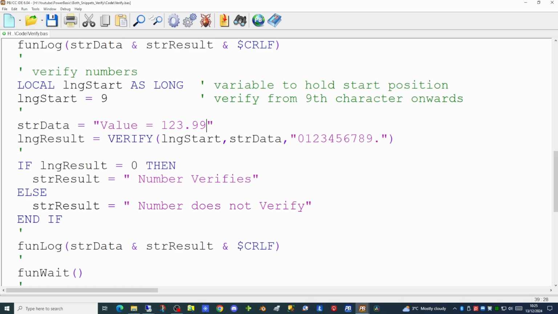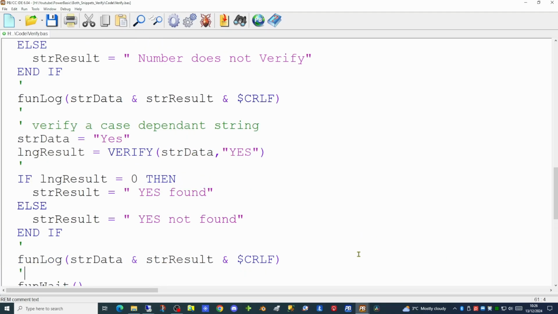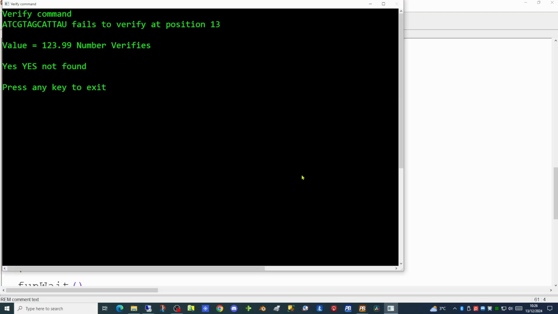Therefore, if your character appears as a lowercase a and your match string contains an uppercase A, then it will not verify. So this is worth remembering when you're using the verify command. If we were to do a case-dependent verify, and our data string contains the word yes with the first character uppercase, if we attempt to verify that against a match string containing all uppercase letters, this will not verify. Testing the value of result, if it's 0, we can say the characters "yes" uppercase were found. If not, we'll say they are not found. If we run our application now, we will see "yes" was not found.